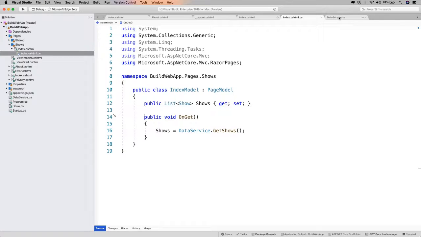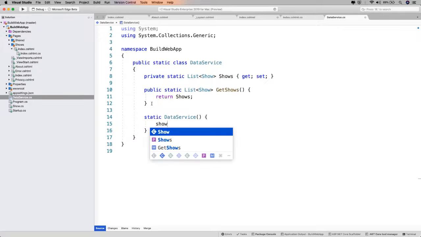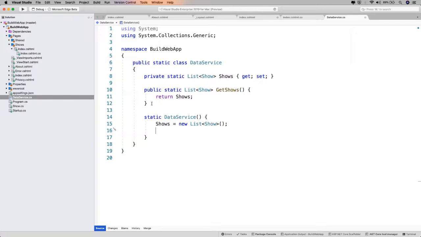We've created our data class. We've defined what this looks like. But I still don't have any fake data to use. So let's do this. I'm going to create a constructor, and in my constructor I am just going to create a bunch of new shows. In the essence of time, I'm just going to quickly create two. So I'm going to say shows is equal to new list of show. And then I'm going to create some new shows.